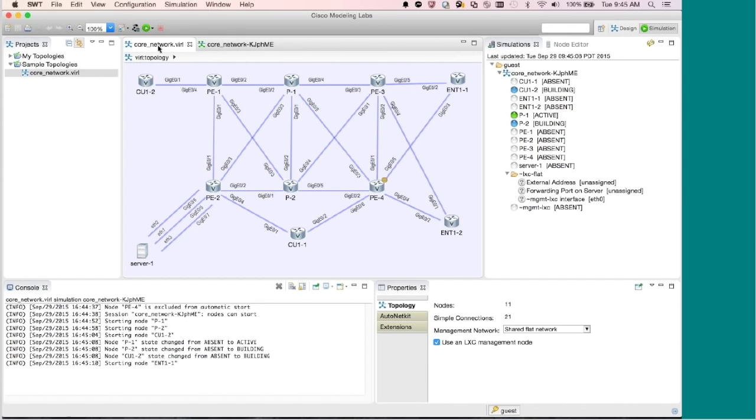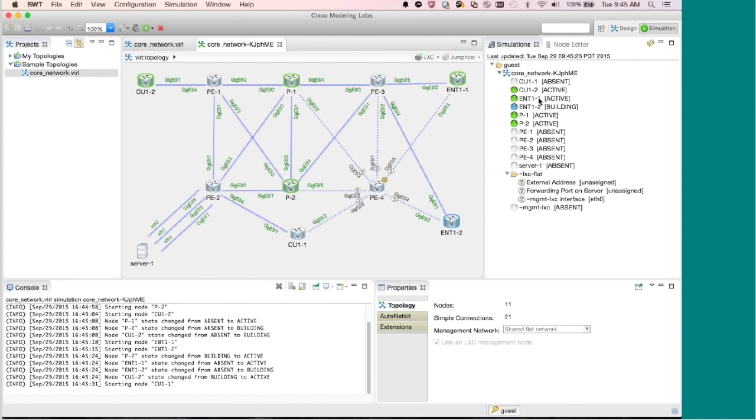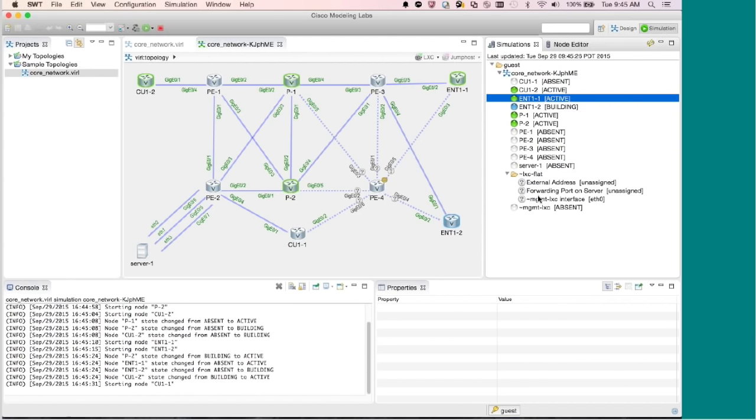So if I were to go back to the original VIRL file and launch a second concurrently running simulation of the same topology, you would get a second and third and fourth tab, each one of which is specific to the simulation it's bound to. So this effectively allows you to interact with your topology in the way that you had to do via the simulations view in the past.